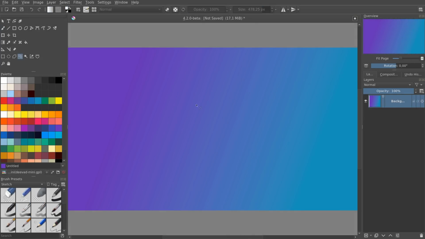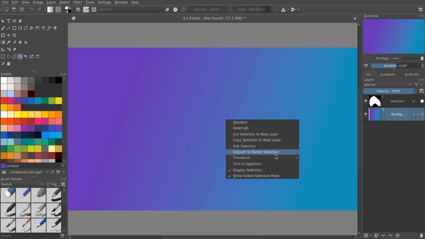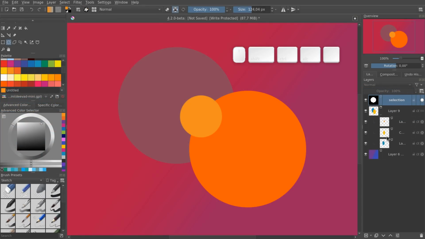On top of that, if you want, you can always convert your selection to a raster selection in the right-click context menu. You can also now combine selections. Still with a selection tool active, Control-click on a layer to select its content, Control-Shift-click on a thumbnail to add it to the selection, Control-Alt-click to subtract a layer's content from the selection. You can see the performance improvements, by the way, here. And you can also use Control-Shift and Alt-click to intersect two selections together.